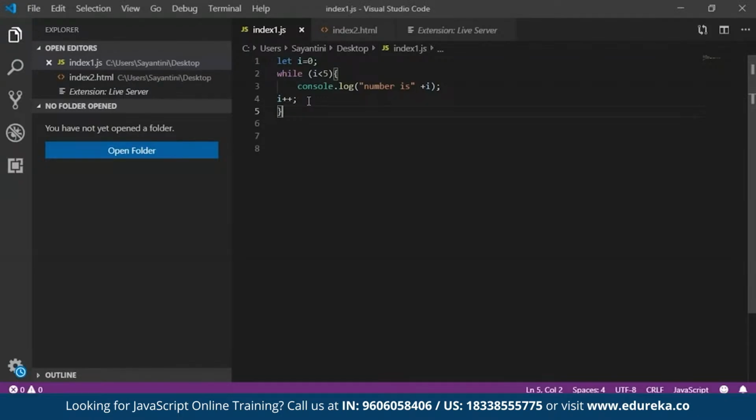Now in a similar manner, you can also use the for or the do while in order to insert loops in your JavaScript code. In do while, what happens is, first you make the task happen, that is, you use the do keyword and put your output or whatever value you want, and then later on you put the condition.